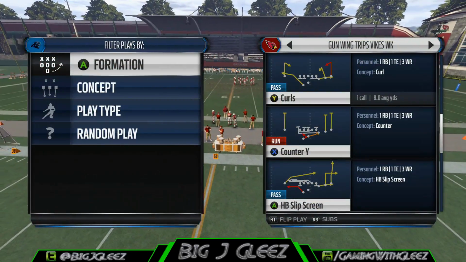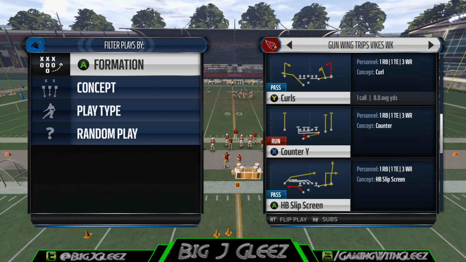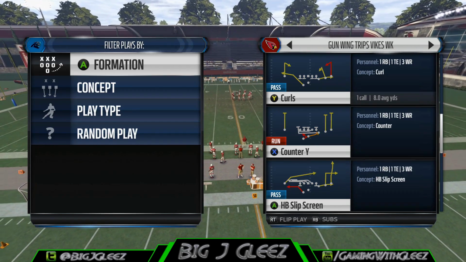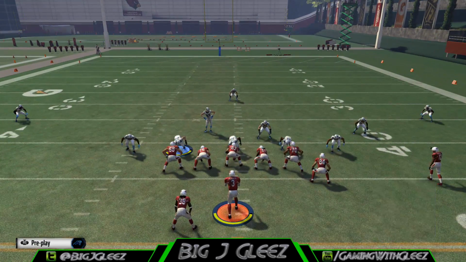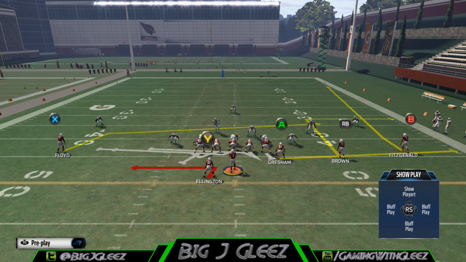Another good thing that I like about this formation is that we have a screen play that has some options on it. So we're going to come out in the halfback slip screen. Now on the screen, you want to shift your line to the left, and we're going to throw the ball to the halfback with precise timing to make sure that he's behind the blockers when he catches the ball.